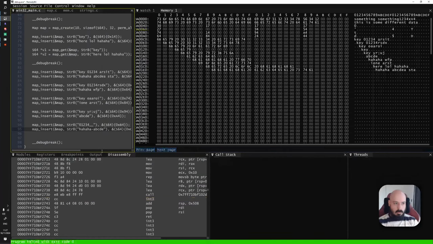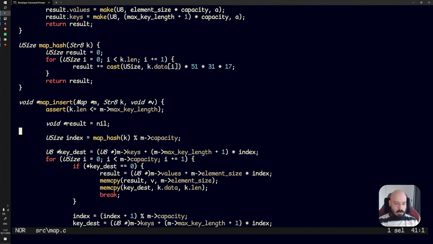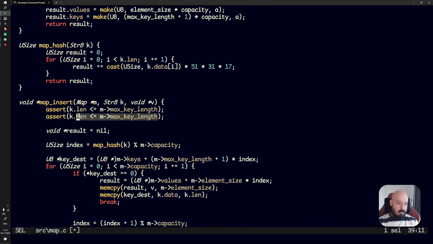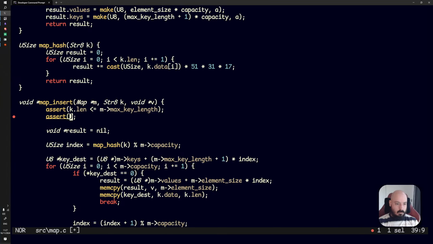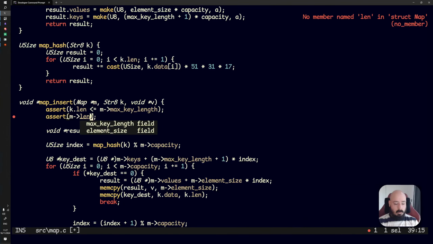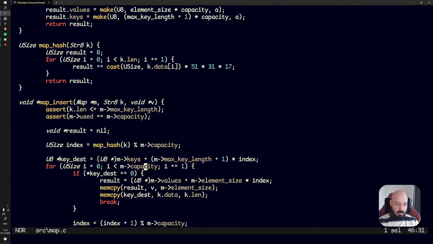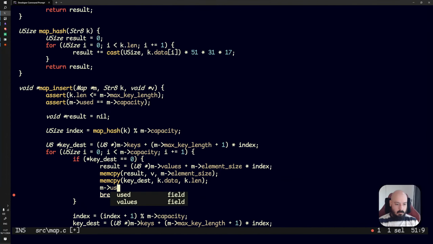So that's fine. Do we want to assert when a map is full? Maybe we do. m used is equal to m capacity. Now, of course, we haven't actually updated m used, so we should do that here.